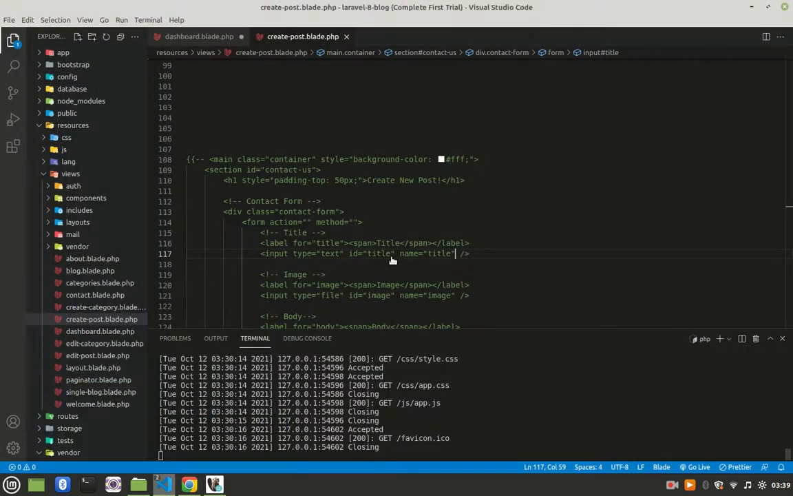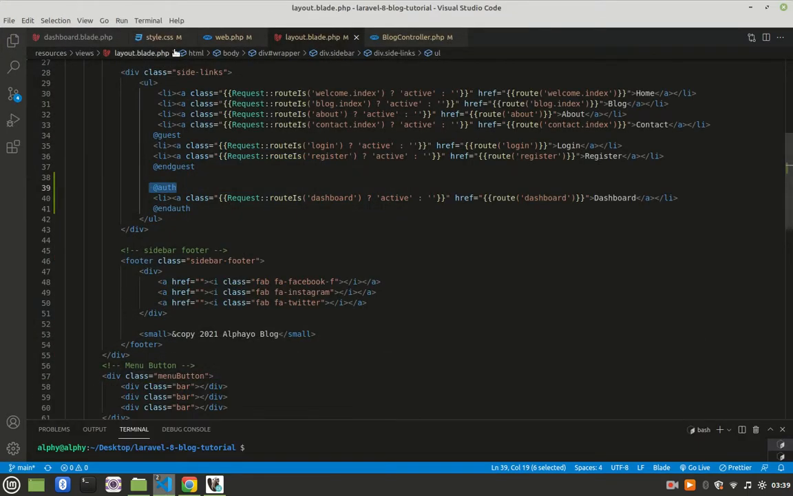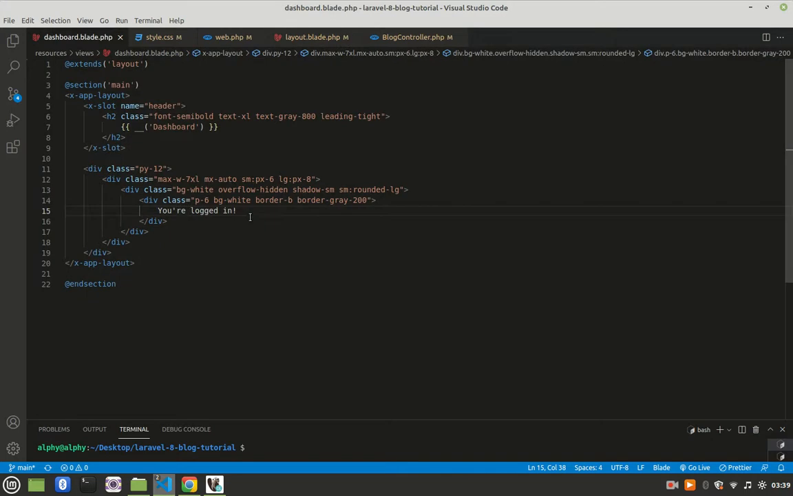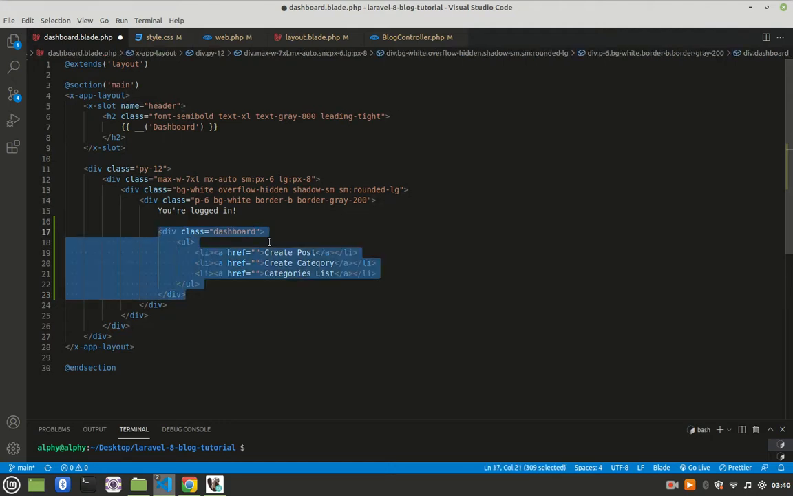So I'll come here to this project and I'll copy the dashboard HTML. Go back to the project, dashboard, and below here I'm going to paste the HTML. So remember, when we were starting this project, I indicated that we are only going to focus on Laravel and not HTML and CSS, and that's why I'm copying and pasting the HTML instead of writing it from scratch. So this is just an unordered list inside a div with a class of dashboard.